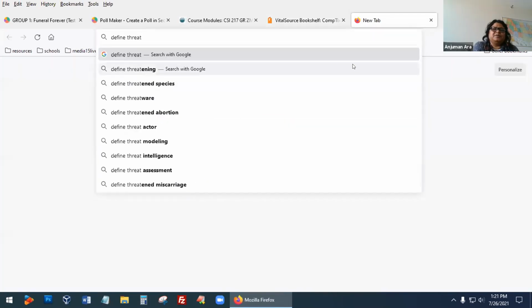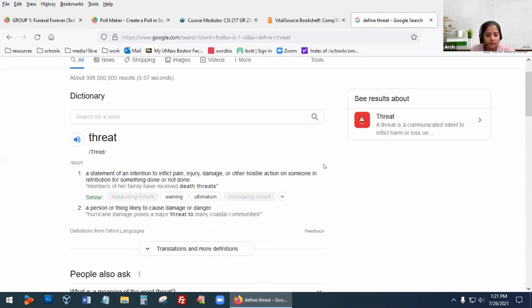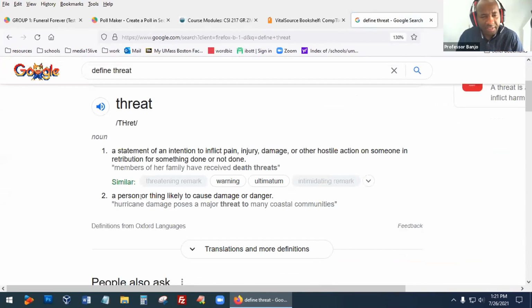Fear. Problem. A kind of thing, like a virus. Trouble. Problem. Warning. Okay, so let's see what it says here. Right here it says a person or thing likely to cause damage or danger. Likely. There's no damage yet, but it's likely, right? Like if we say that very heavy rains are a threat to the public, or like the pandemic poses a huge threat. It's likely to cause damage.